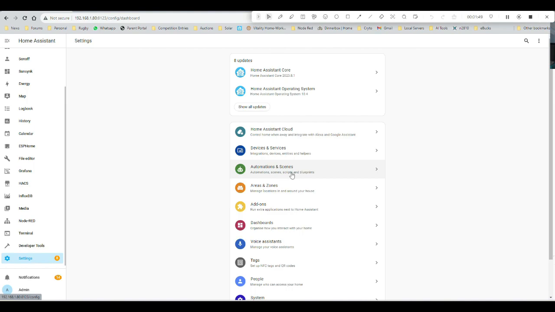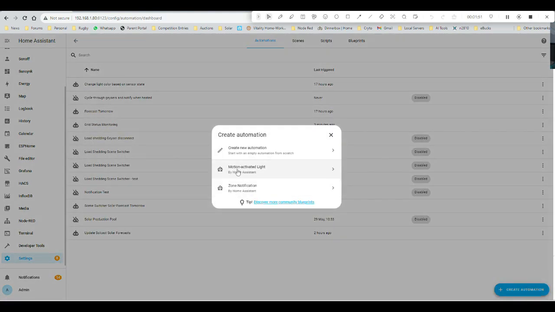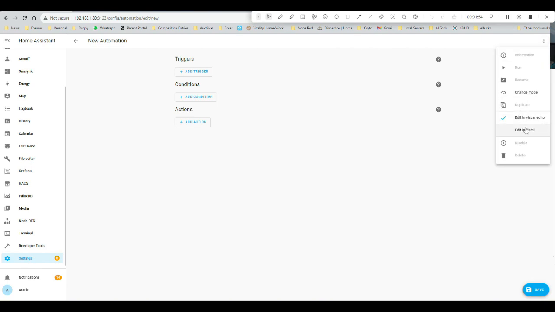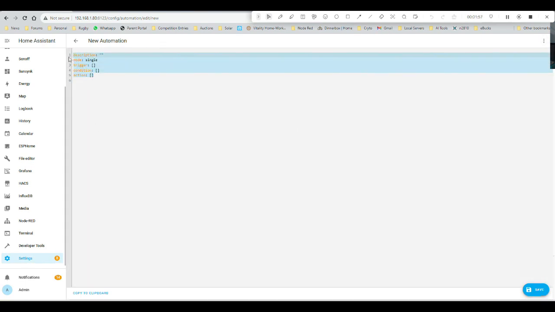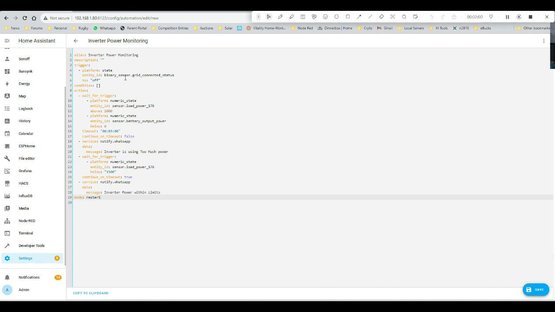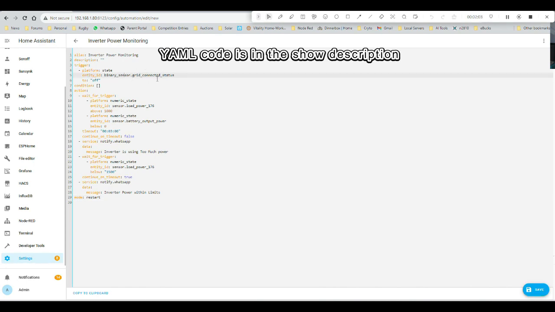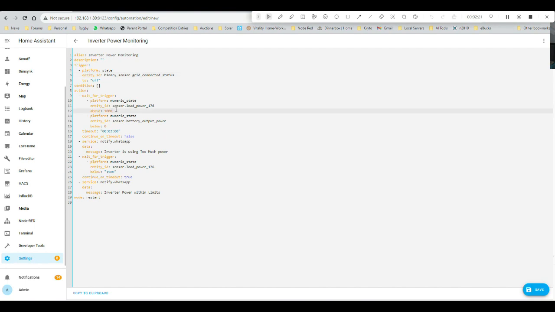And we're going to go settings, automations, create an automation, create a new automation, and I'm just going to add that YAML code in again. I'll include this in the show notes. So there's our binary sensor grid status connect. It's got to wait for that to switch off. Then it's got to have a look at that sensor load power _176. If that's more than 1,000, we said we wanted it more than 4 kilowatts. Okay. So I haven't worked out how to try this out yet.